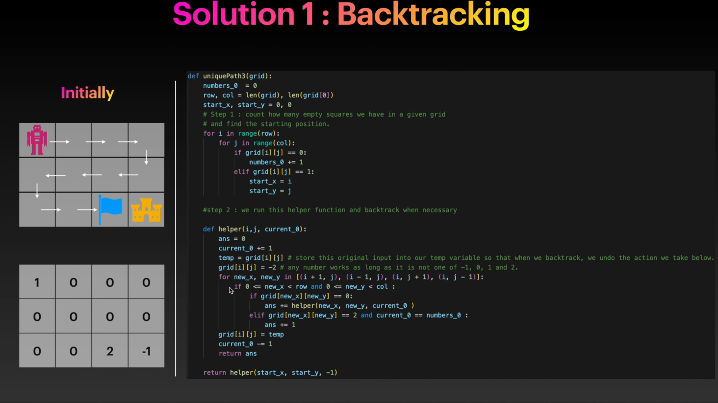Now we look at the neighbors, so we'll be looking at its 4 neighbors. We have new_x and new_y, like these 4 choices, and then we'll be trying each choice and see if we can go to the next one. So we want to check that new_x and new_y are within this grid, that's given by 0 less than or equal to, and then less than, and so on. And then we also have to do another check.